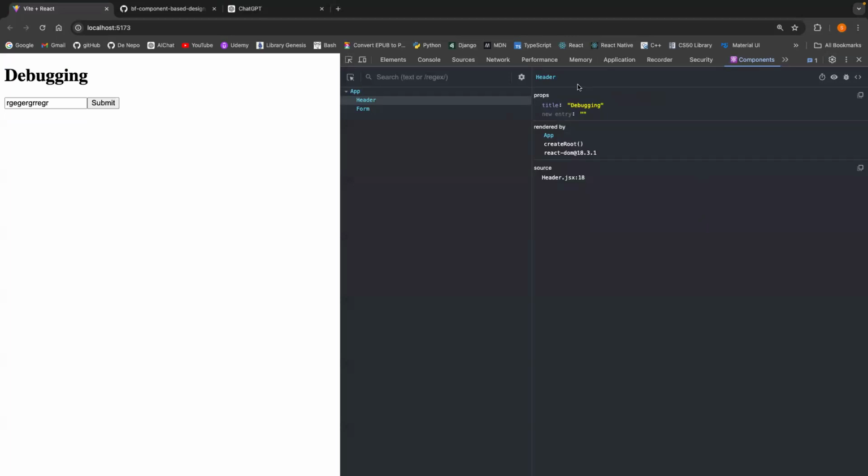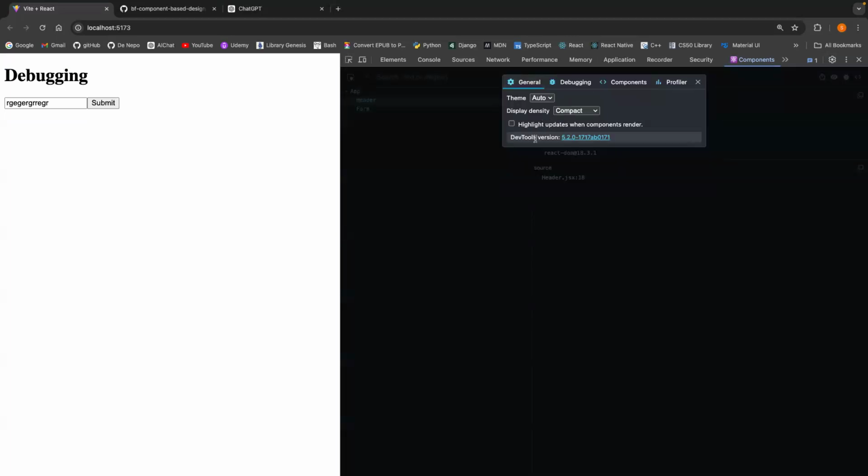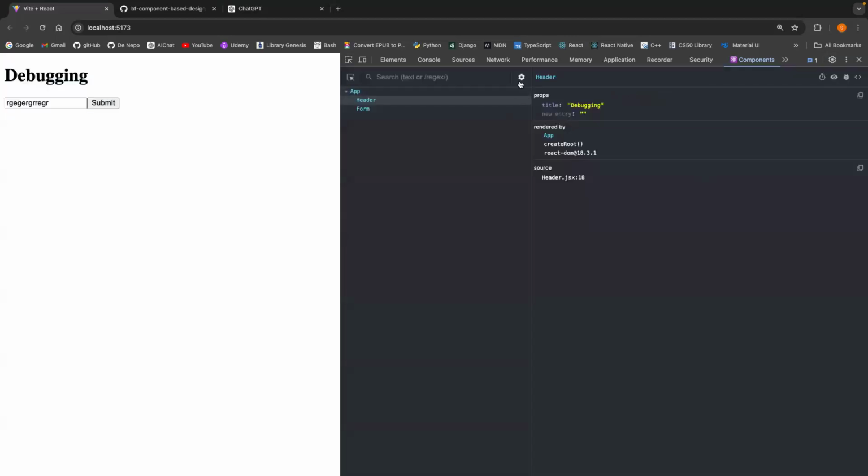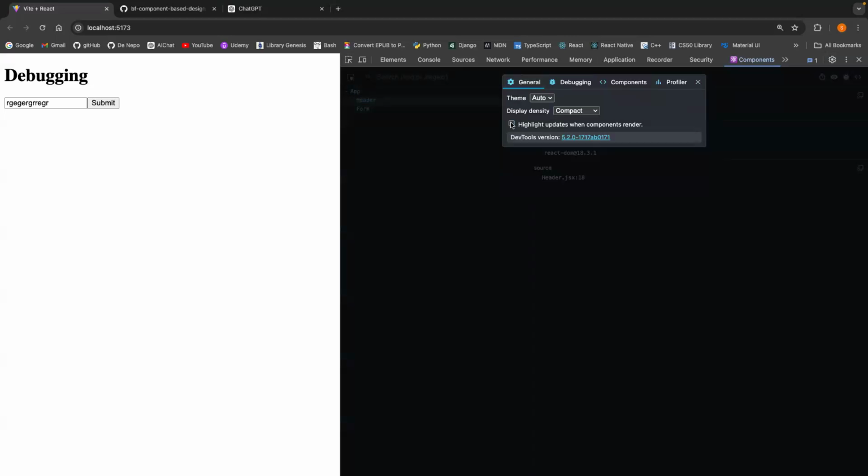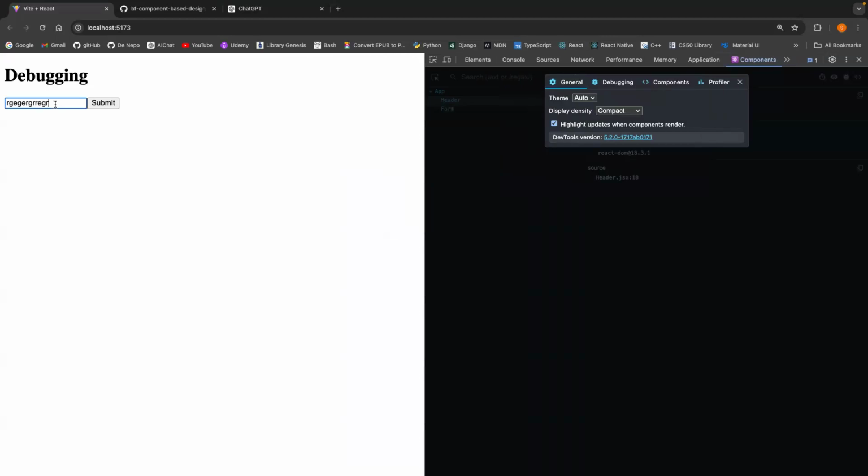But as you can see, if you click here, you have other settings, but these settings are very obvious. I mean, highlight updates when component renders. Actually, that's what I'm looking for. You need to go to general here and just select this one in general. Now, if I do so, notice what will happen. I will not tell you, you need to tell me. What's going on?